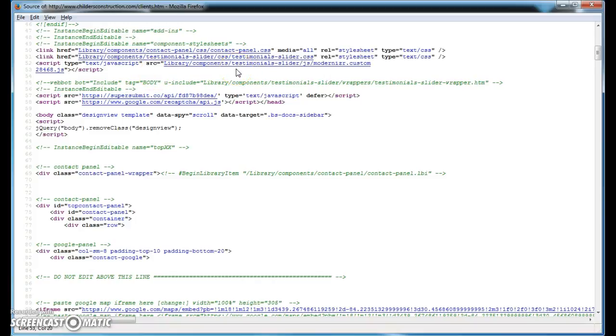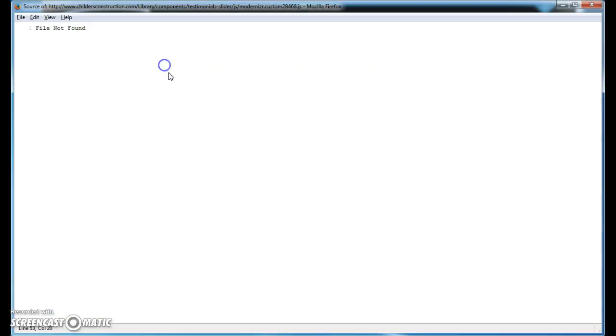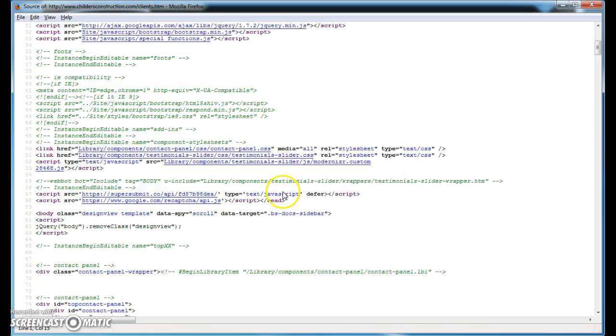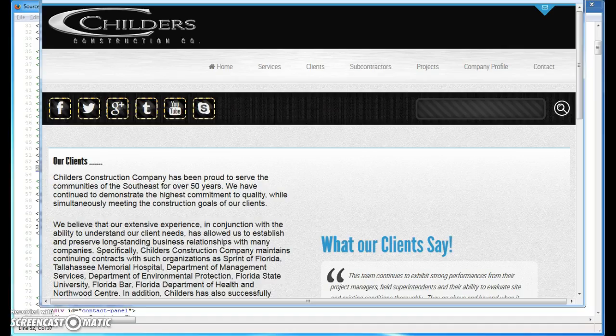Now, here's what I do. I click on it, and I'll show you what I do to figure out what was going on here. I'm going to copy this part right here. I'm going to go to your website, and if I pop that right into the address bar, there's your site, library components, testimonial slider.